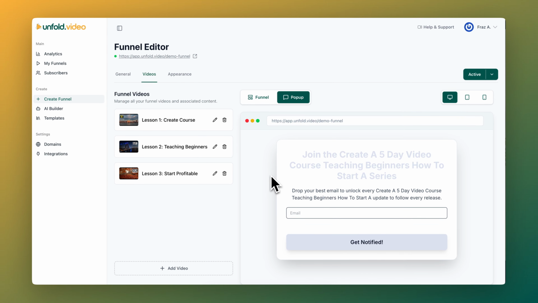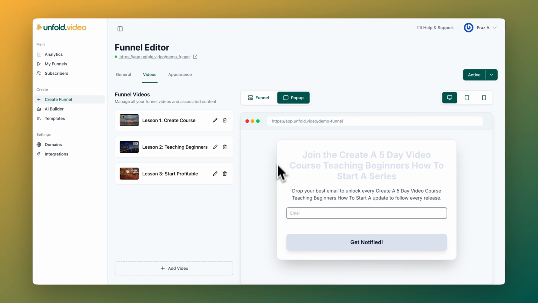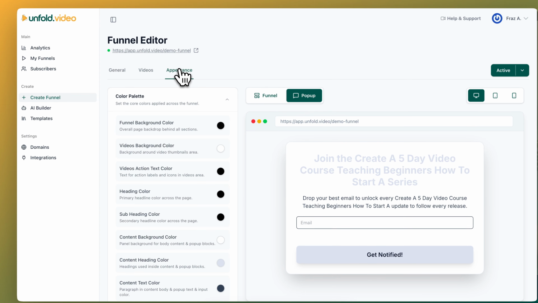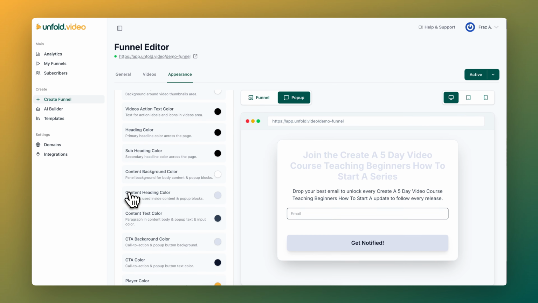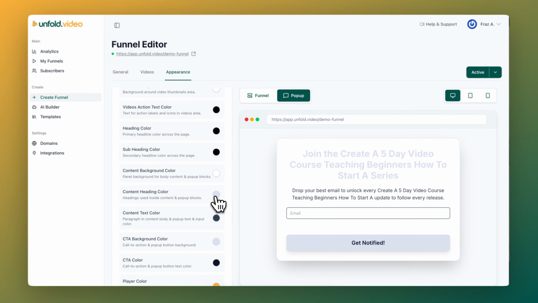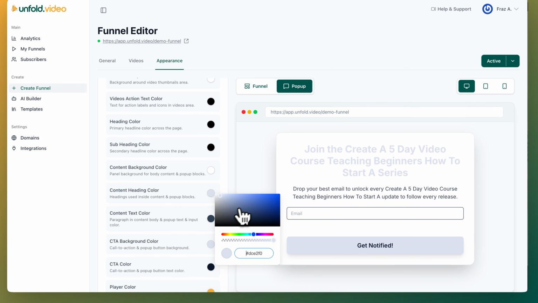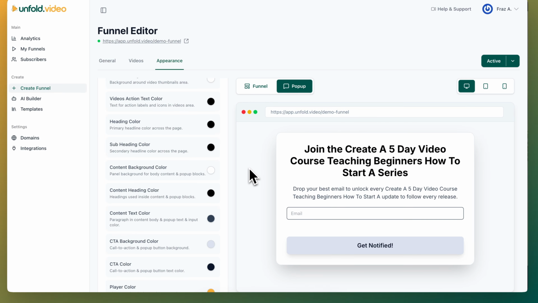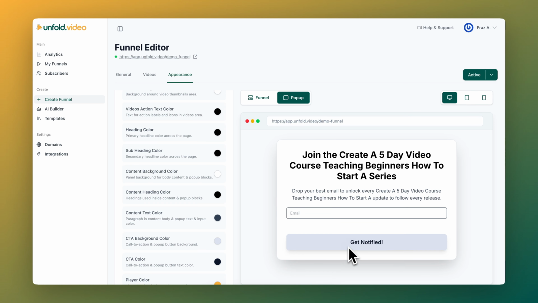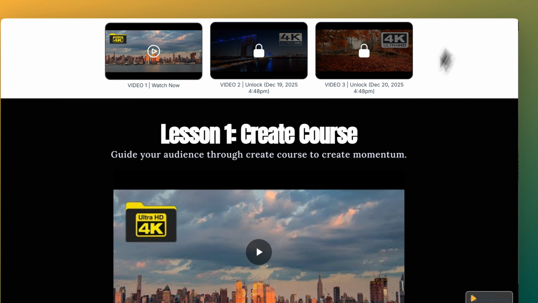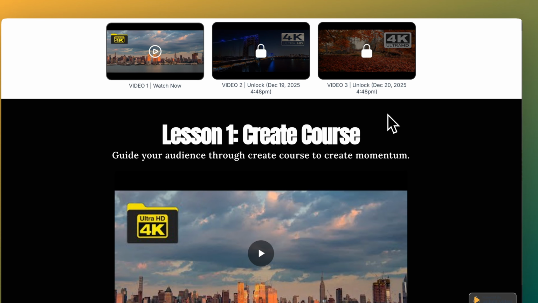The colors of the pop-up are controlled from the appearance, and right now it is a light color. So let's go to the appearance, and this is the content heading. As I mentioned, it is picking the color from the content area. Let's use a bit darker, the black color for this demonstration. So now you can see we have the dark black color for the pop-up. And if you want to make some more changes in the pop-up, we will see it shortly. But first, let's go to our funnel and refresh it.